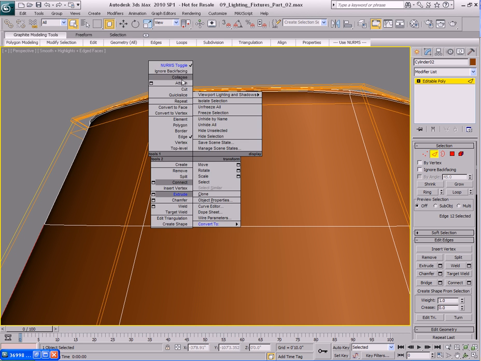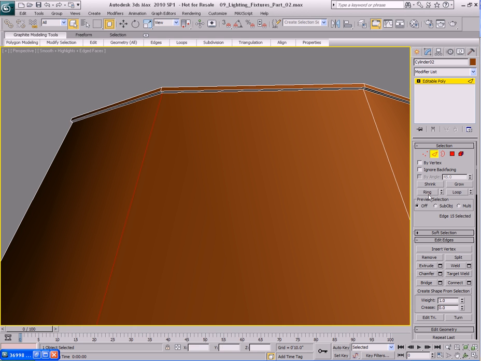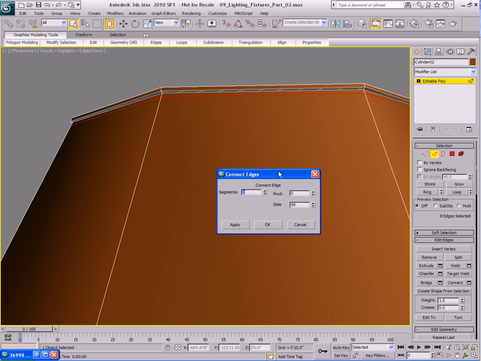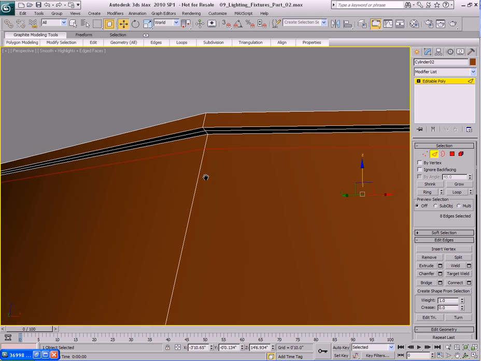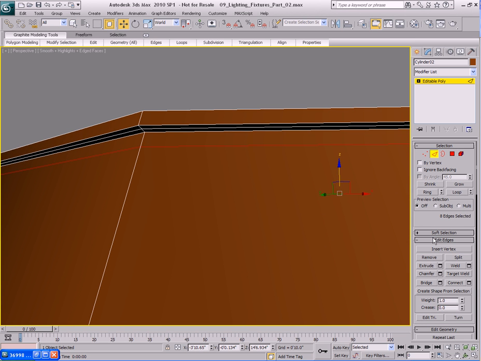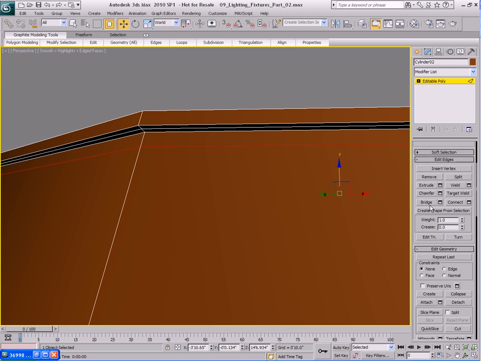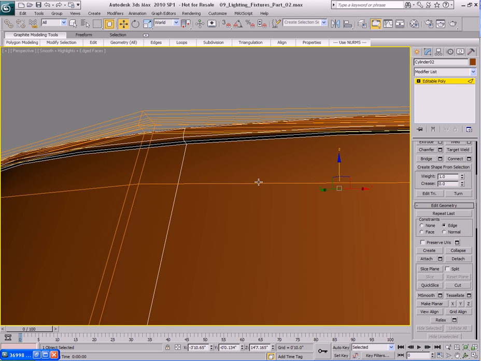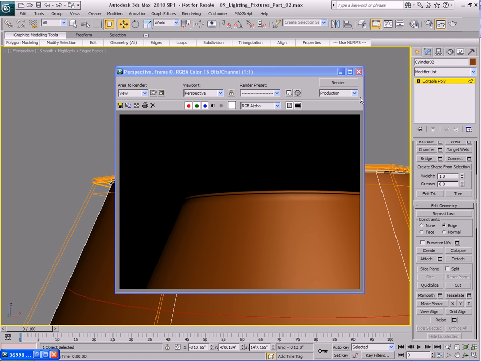Go back to NURBS toggle and turn it off. I'm going to select that edge right there, select the ring. Then I'm going to use the connect tool here. Hit OK. And I'm going to use the move tool, but I'm going to come down here and activate my edge constraint. Now I'm moving to the point where it's pretty close to the top edge up there. And I go to NURBS toggle, you can see it fixes that up for me pretty good.